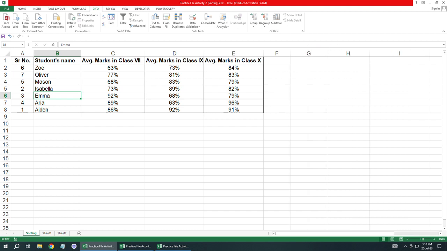So sorting is nothing but arranging data into some order. It may be applied to text, it may be applied to numbers. So nothing else, it is just arranging the data into orders. Now we'll be discussing filtering.